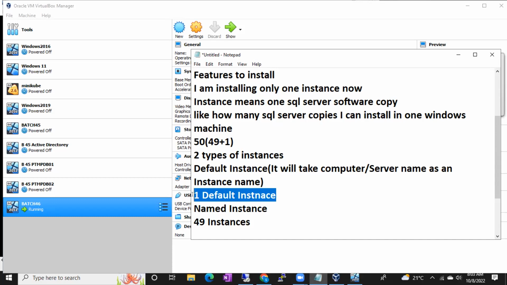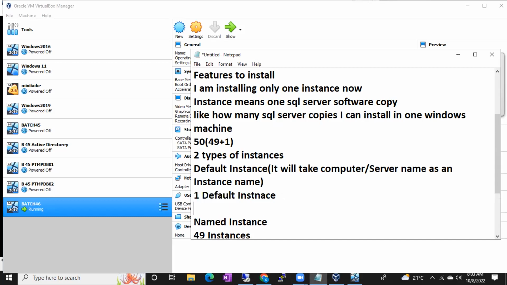That will take Windows name, machine name. Okay. So if you take Windows name, what happened? Machine name. Okay. So can I install a 2017 default instance and one 2019 default instance on the same Windows machine? Is it possible like that?